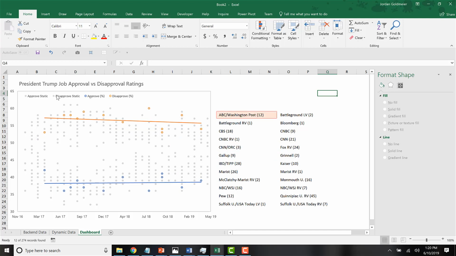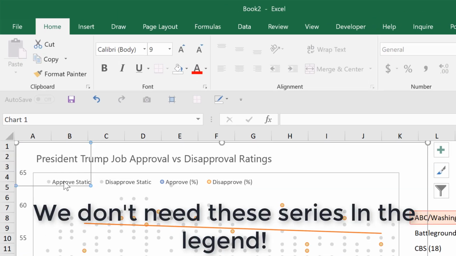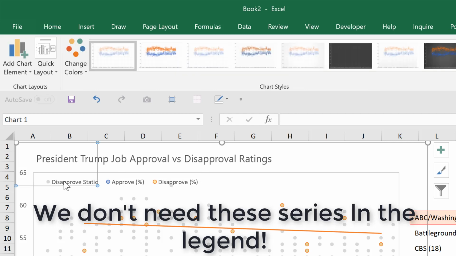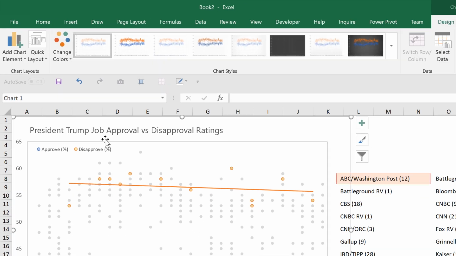Now look, we don't really need this information right here. I'm going to go ahead and just click that. You can click on a legend twice, then you click on the item. Again, it's going to select that item. You can just hit delete. It'll get rid of it.